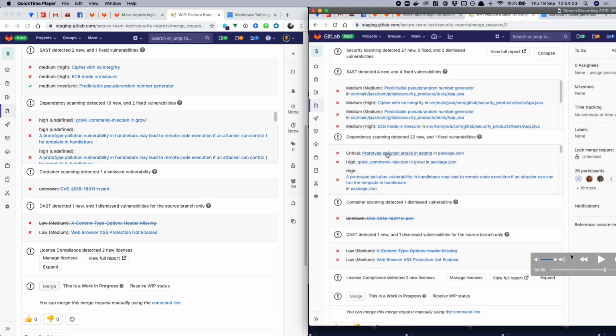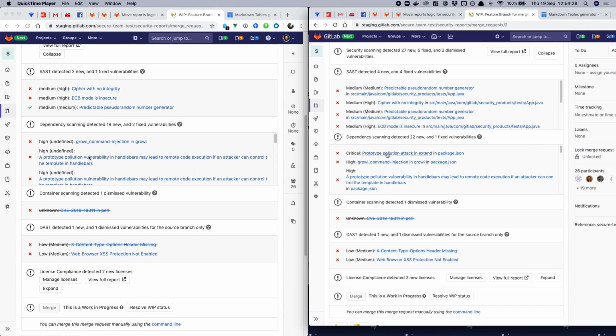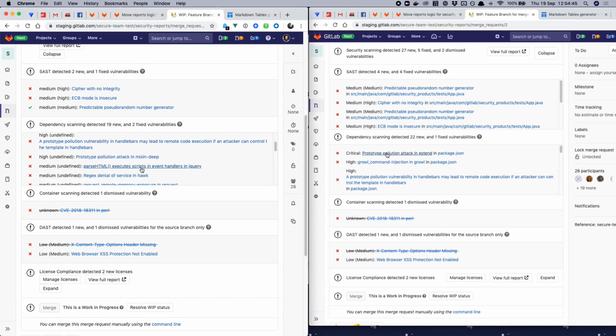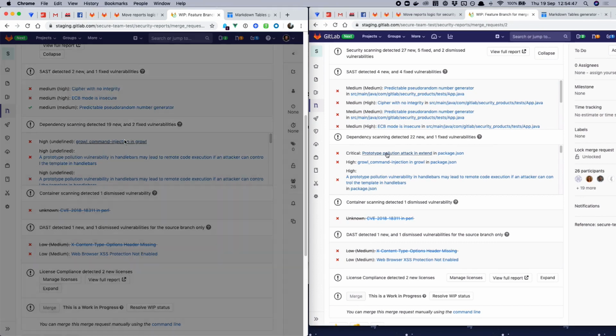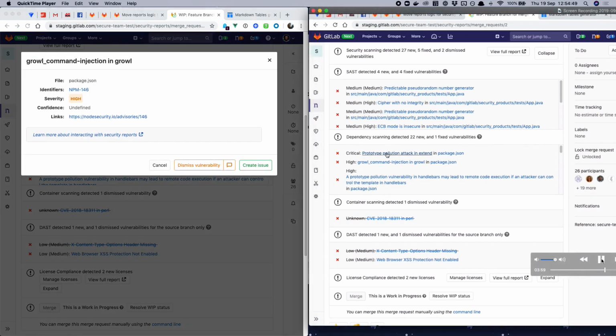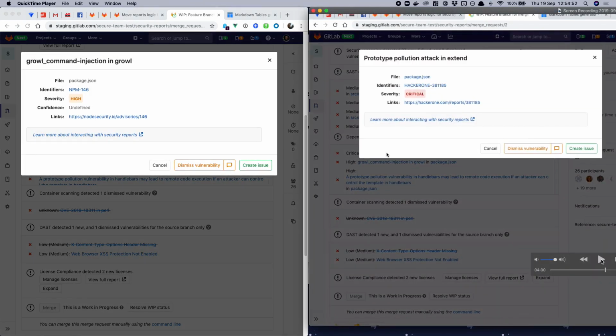Annoyingly, the vulnerability that I've checked, you can see it's a prototype pollution attack in extend. We don't have that vulnerability, so I can't check that the data is exactly the same in the modal. Nightmare. So I'm going to just check growl and see if it's similar, and we'll have to rerun this verification check later anyway. So, something worth knowing.